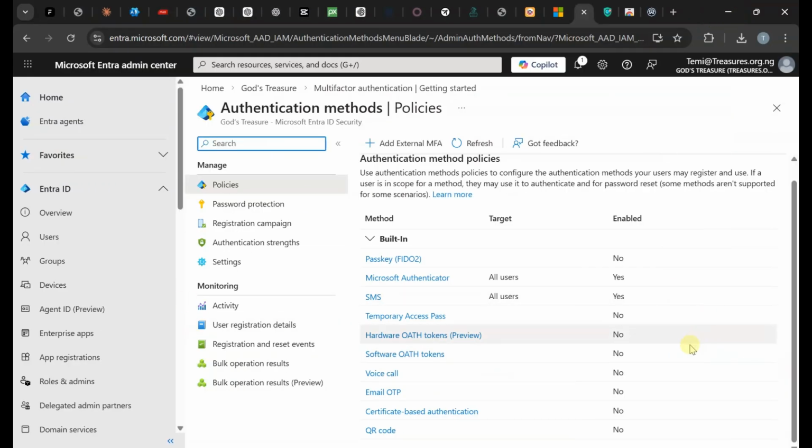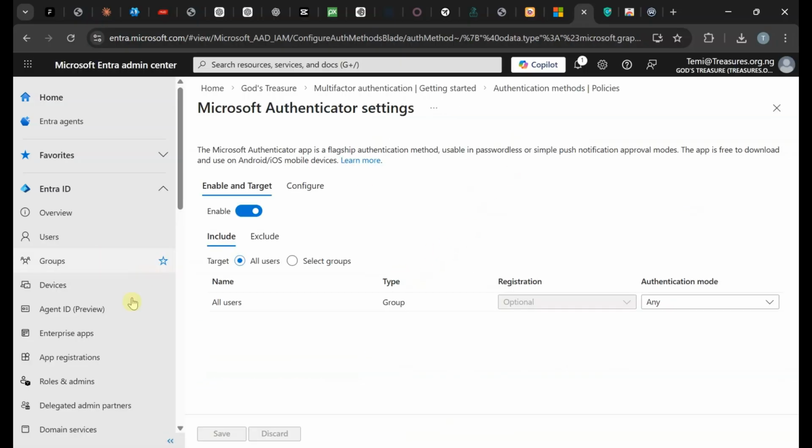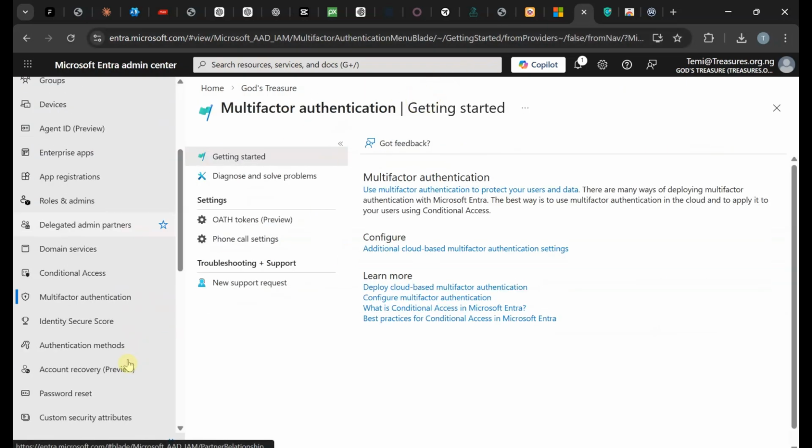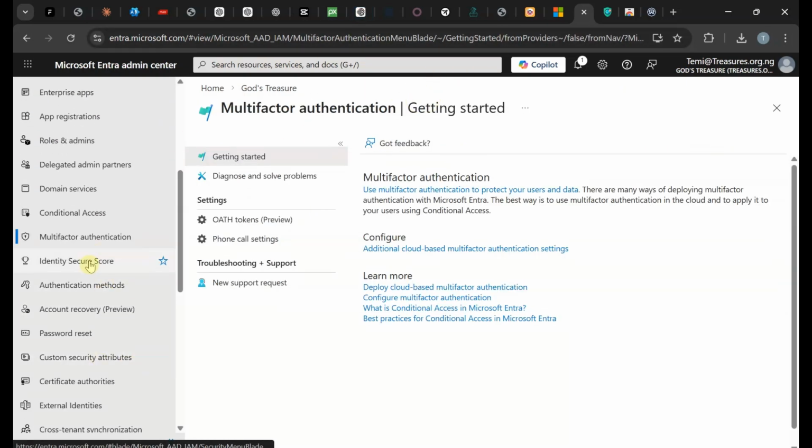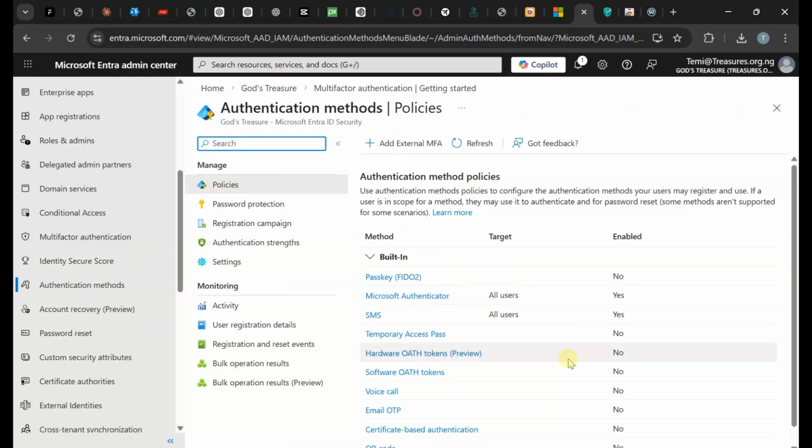And like I said before, this video is supposed to be very short. If you say you don't want people to authenticate, you could come here and turn this off, disable this. But I enable this because I want authenticator to be for my user. I remember how we got here: we came to authentication methods, and these are the authenticator methods.